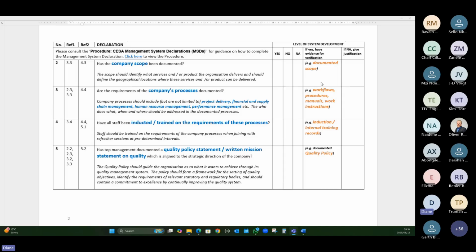Question 3 asks you, are the requirements of the company's processes documented? So once you've identified your scope of services of what you're going to be producing, you then need to identify the processes that are going to make you or assist you to achieve those services. And it's very important to define these somewhere, because you need to give your staff guidance on what they should be doing. So evidence on company processes could be workflows, it could be manuals, it could be work instructions.